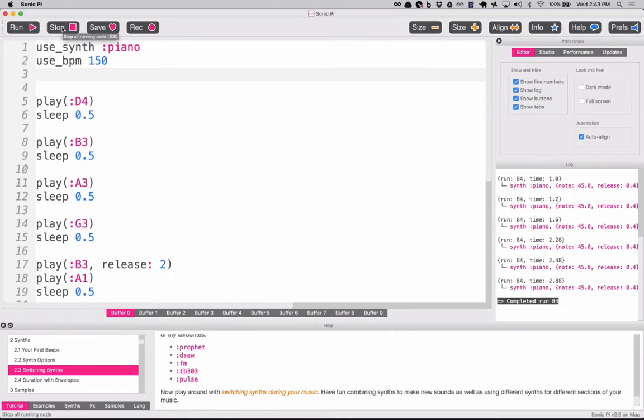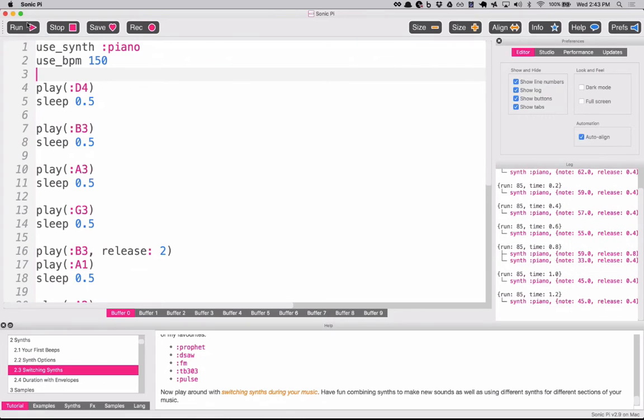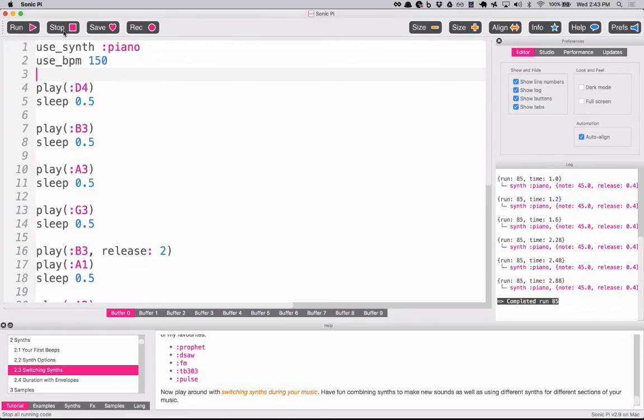I mean, come on, that's awesome, okay? I did not think it was going to sound that good, so I'm pretty excited. I want to listen to it again. Okay, let's continue.